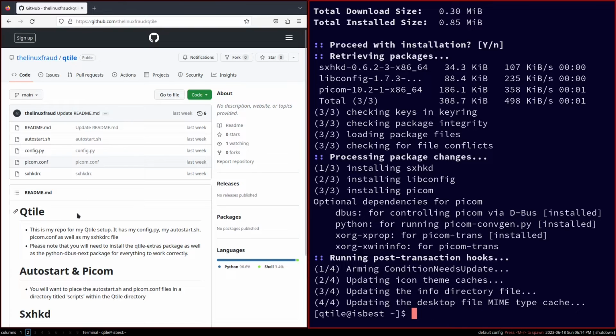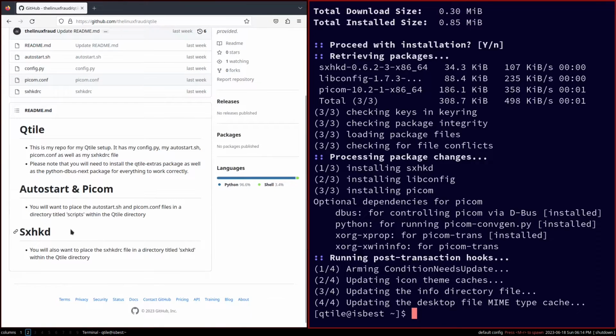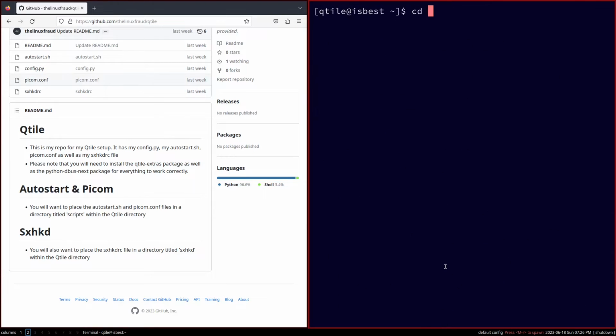You can see I have some little instructions right here that do tell you that you need to put autostart, picom, and sxhkd into their own directories. Alright, now that we got those all installed, we are going to cd into our .config. Actually, let's clear that up so it's not all confusing and cluttered. Cluttered, that's the word I was looking for.